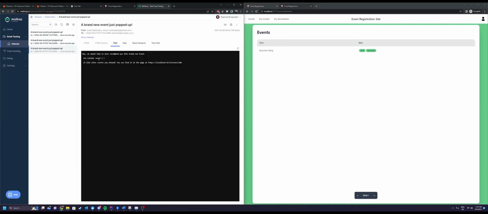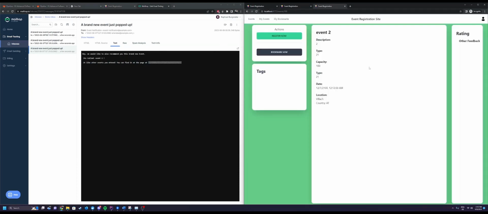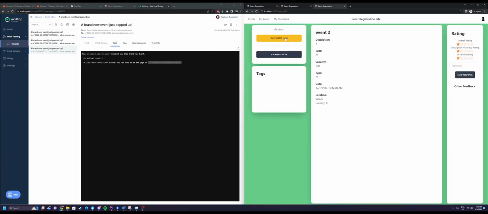In this case, that's a new event got created with the name events2 and that the user should check it out. The user can then check it, click on a link or copy the link here and go on the link. Now the event gets displayed here, events2. That was the event that we created earlier, and now the user can, for example, register to this event.